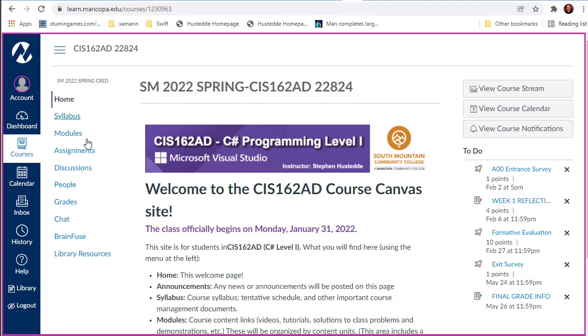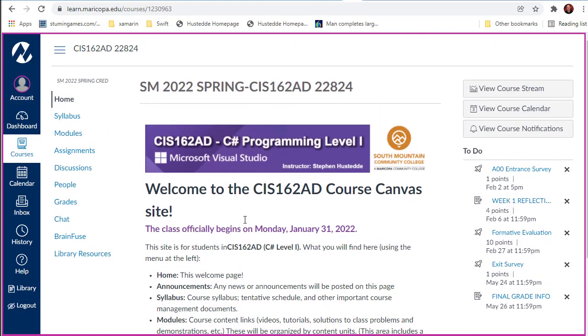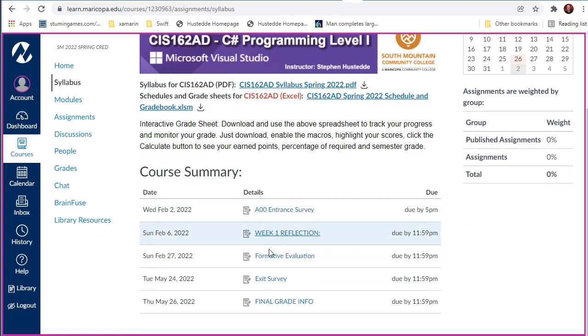And on the left-hand side is a menu system. So you come into the home to begin with. And I just have a little description here of what you're going to find in these various areas. The syllabus area is where you can download the syllabus for this course. And there's also an Excel spreadsheet. You will also be able to access your assignments here as well. Now these are the assignments for your reflections. The actual assessment projects we're doing will be found in the modules area.